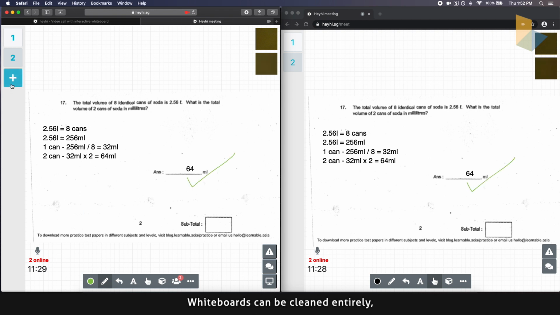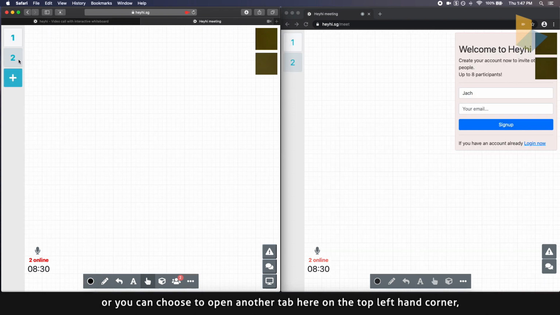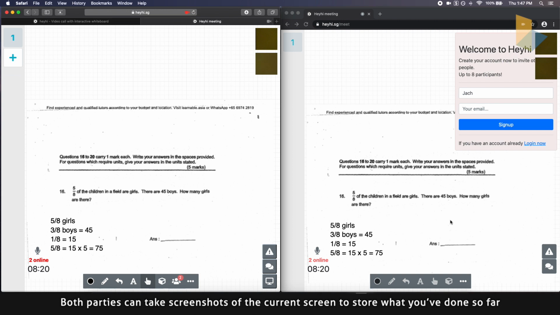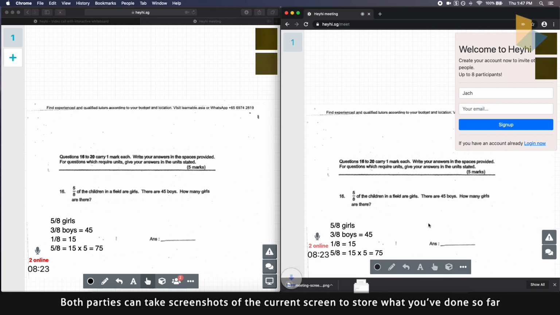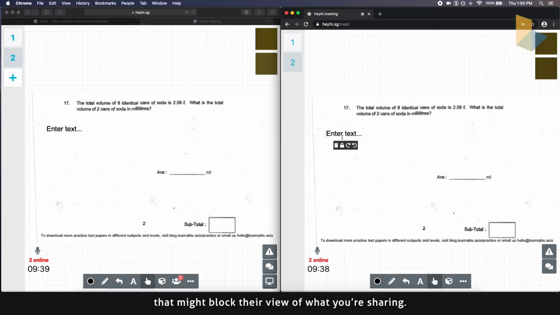Whiteboards can be cleaned entirely, or you can choose to open another tab here on the top left-hand corner. You can also toggle through the tabs. Both parties can take screenshots of the current screen to store what you've done so far. It'll be useful for your student to also sign up for a Heyhi account to remove this pink window on the top right-hand corner that might block their view of what you're sharing.